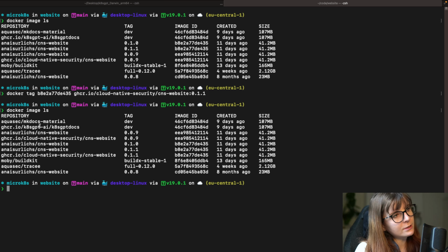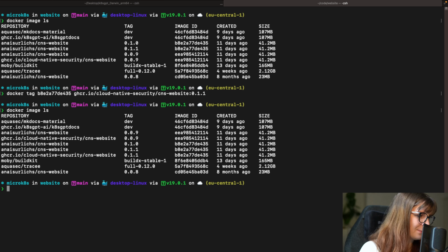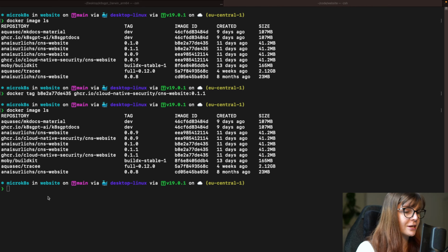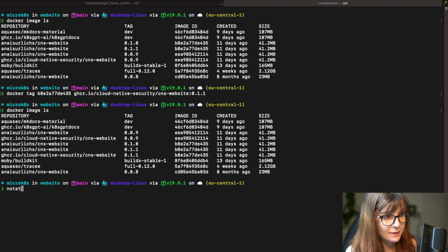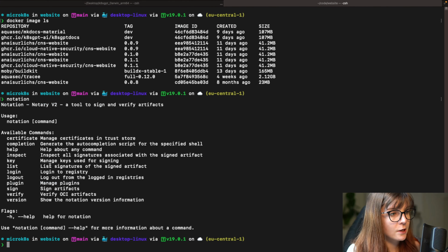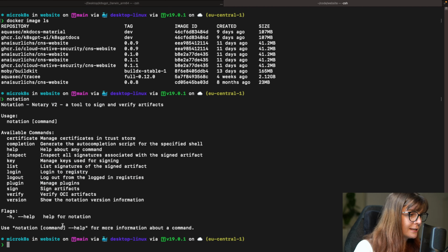Now you might wonder why the image I just built earlier is not available here. Well, because it's automatically pushed to the remote registry, so I don't have it available here. So what we have to do next is log into the registry with the Notation CLI. If we run notation, we can see here login to registry. So we need to log into our GitHub registry.